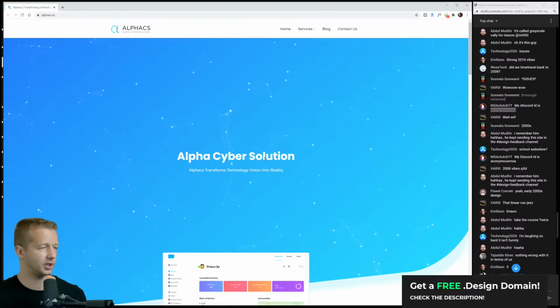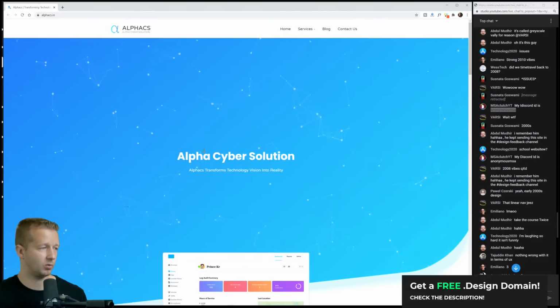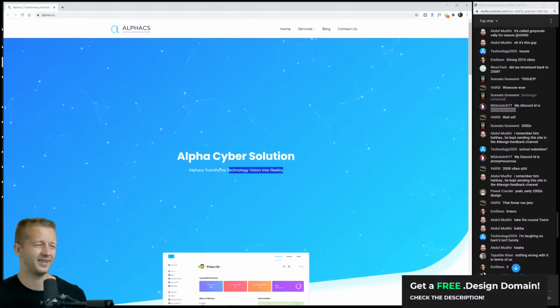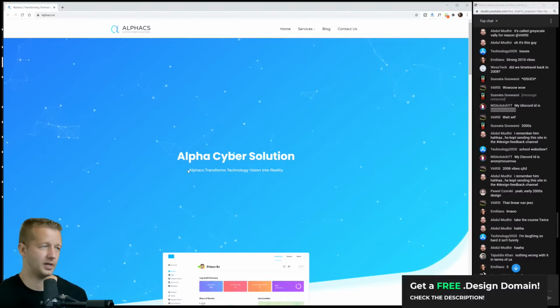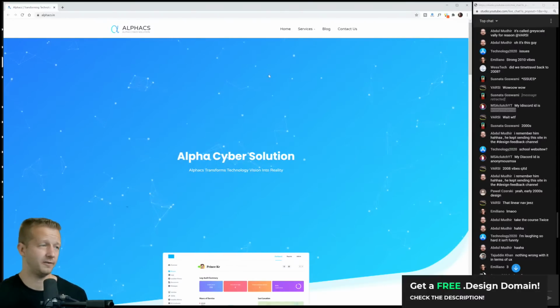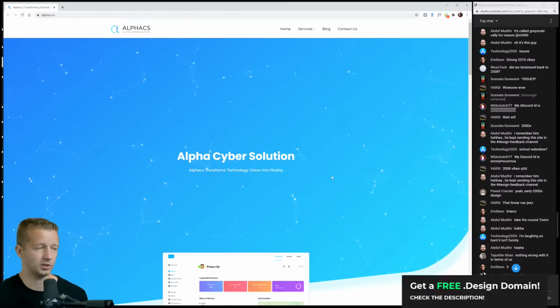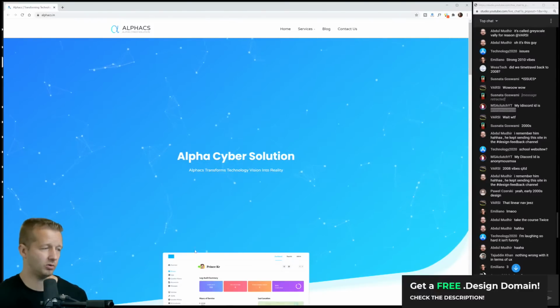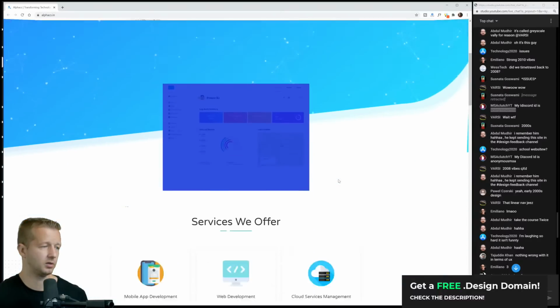Alpha Cyber Solution. So this is not a good headline, because you're just like, what does Alpha Cyber Solution even mean? It transfers technology vision into reality. Again, what does that even mean? It's very abstract. You need to be more specific. Also need to fill out this area a little bit more here. You could easily, for this resolution at least, have 2 columns and then have this right here, maybe right aligned.